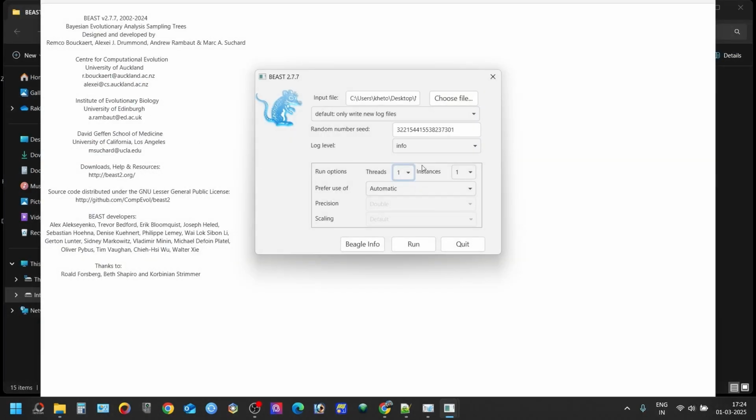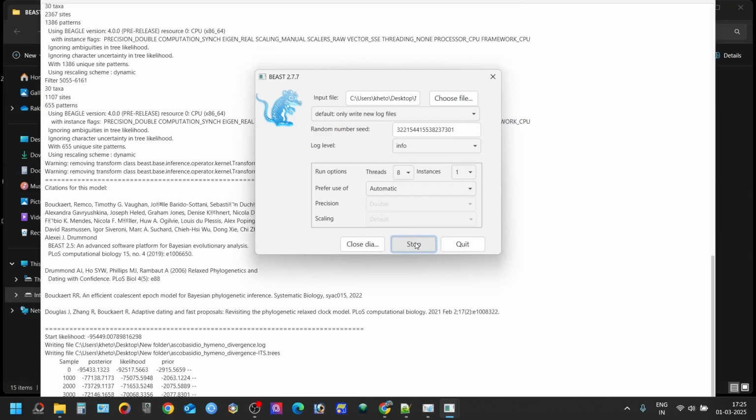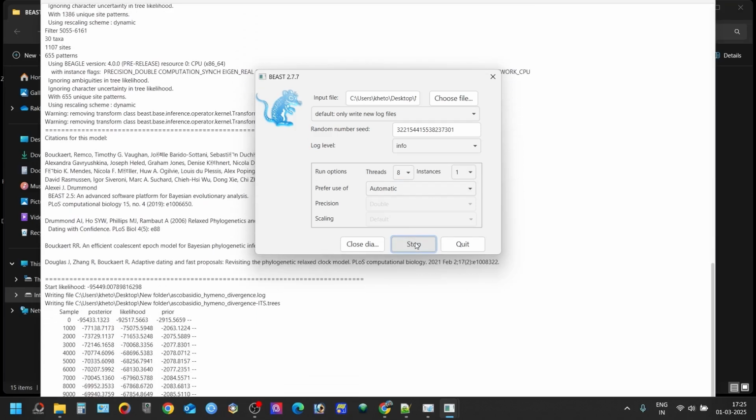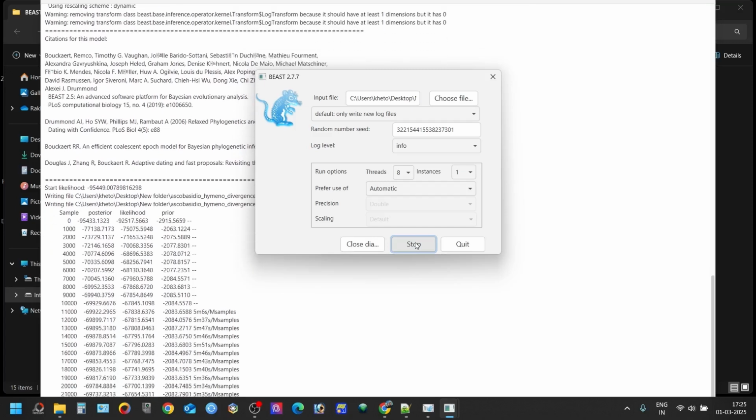Just open it, choose your threads. My PC can go up to 8, and then just press run. So this is it for this lesson, and in the next lesson we are going to analyze the BEAST output using Tracer and do further analysis.